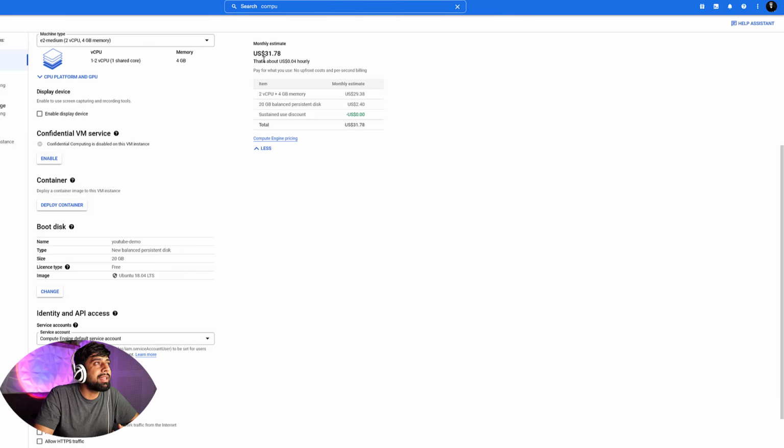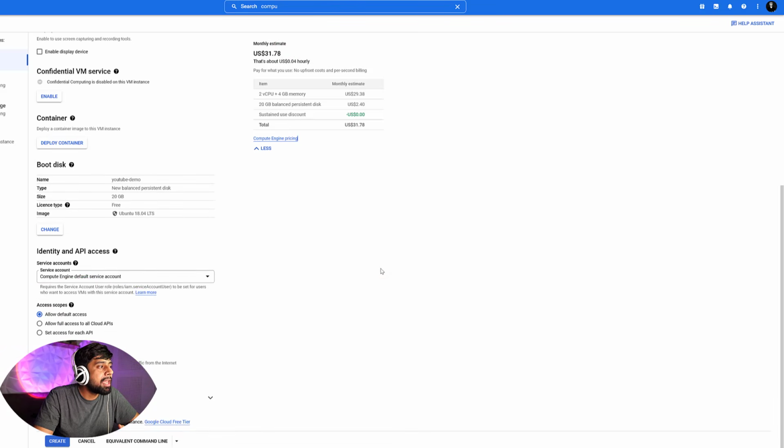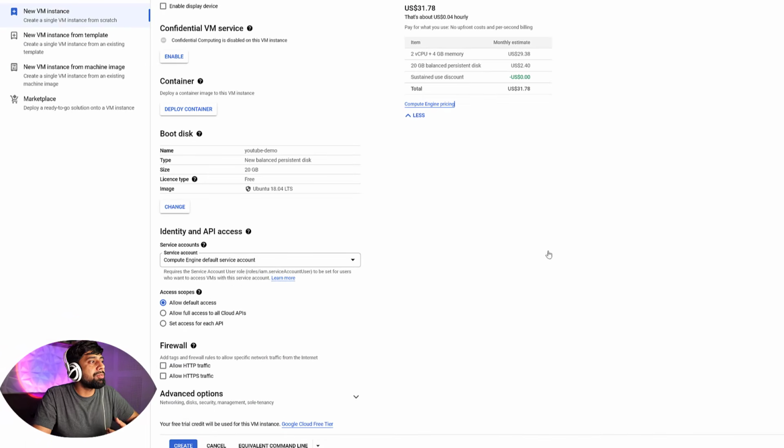And then you can see that the price has increased a little because I've increased the size in GBs. I changed the size from 10 GB to 20 GB, so this is why it must have been increased in here. Next up, let's go ahead and explore more options.